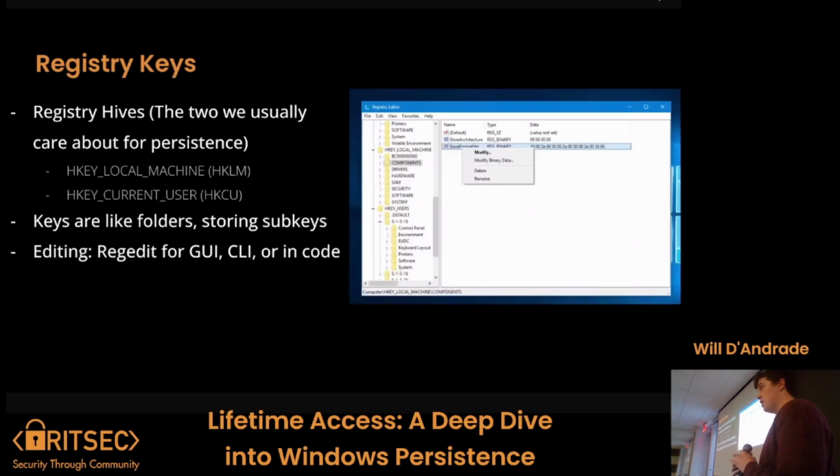So registry keys. Basically with persistence, there's these two registry hives you want to care about: HKey local machine and HKey current user. Basically that's configuring the local machine stuff or configuring the user's settings. The keys are like folders. They store these subkeys, and in the subkeys you can input some sort of data, which often in this case with persistence is just going to be a file path of something to run, a DLL or an EXE. And for editing the registry, you have a GUI and regedit. You could just use the command line, or you could do it through code, which is what I like to do with my tool.